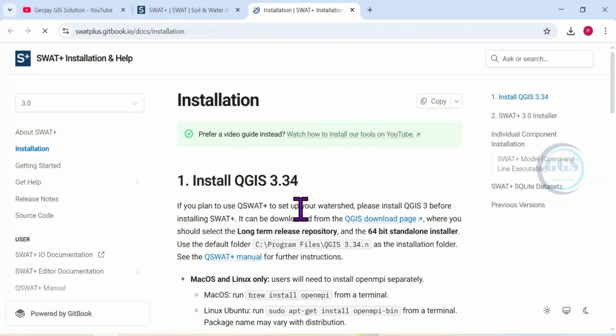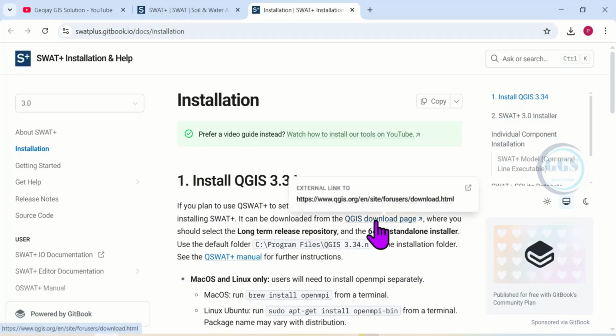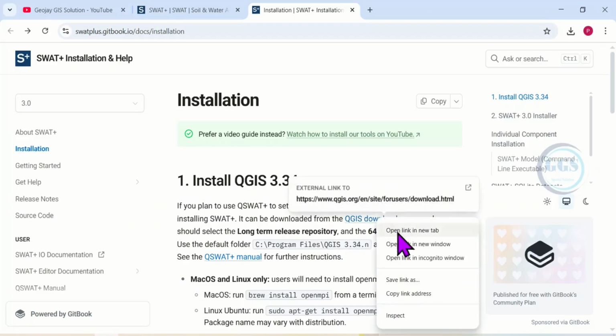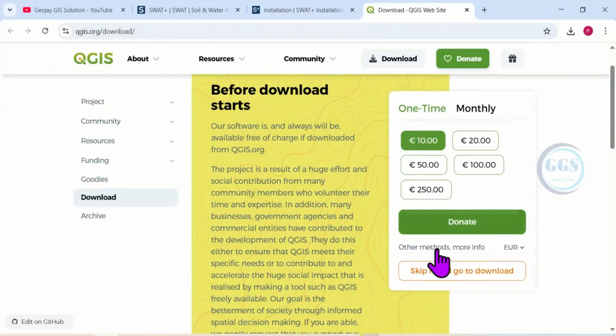So this will bring this page, and for you to install it, we need to first install QGIS, which means we have to download the QGIS. So the first thing is to download and install QGIS, and take notes, you can download the QGIS from this very link. And also when it opens, we are downloading long time release repository and the 64-bit standalone installer. So let me just open this in a new tab. So this will open the download page for QGIS.